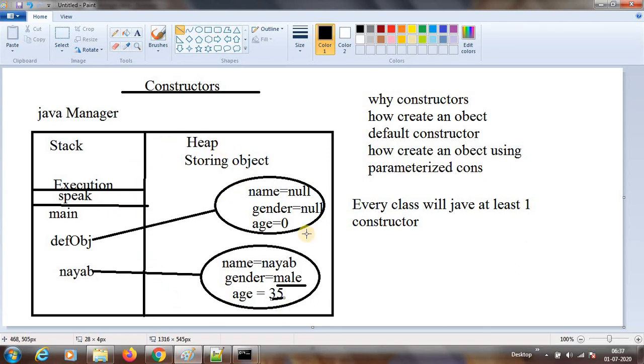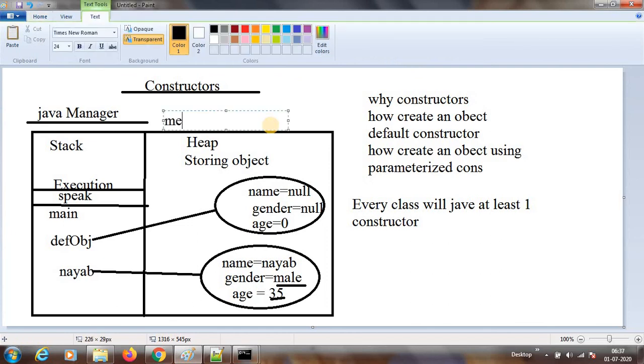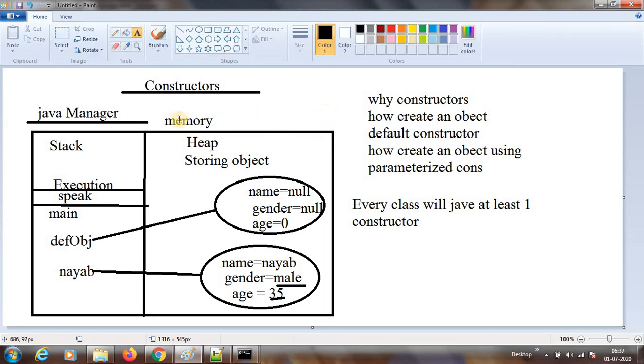So the main thing here is heap is for storing an object. This is the Java virtual machine. When you run Java, the Java virtual machine will be allocating some memory to execute the program. That memory will be divided into two parts, that is stack and heap. This memory will be allocated to the execution of this program.